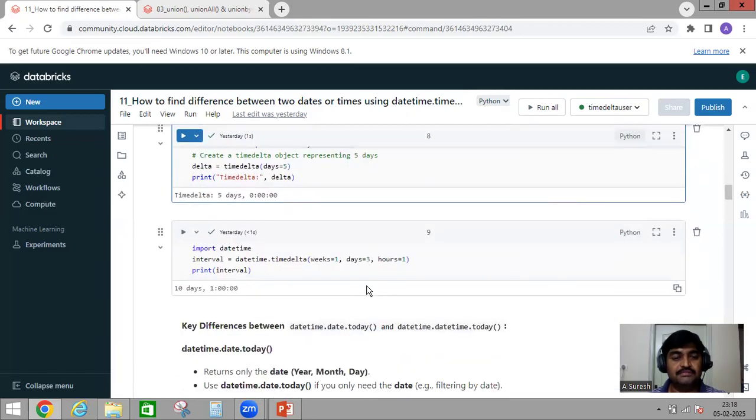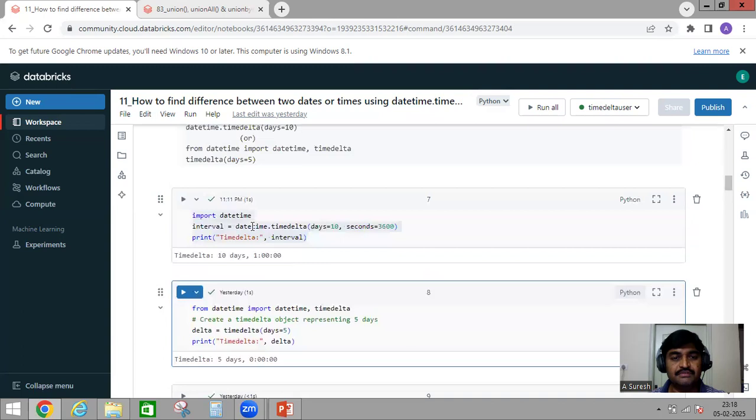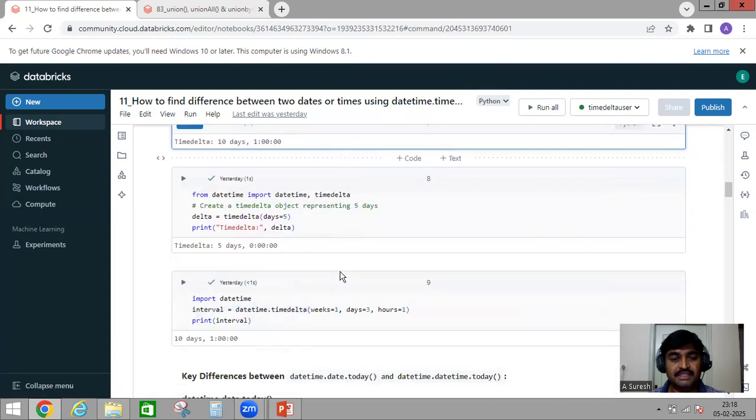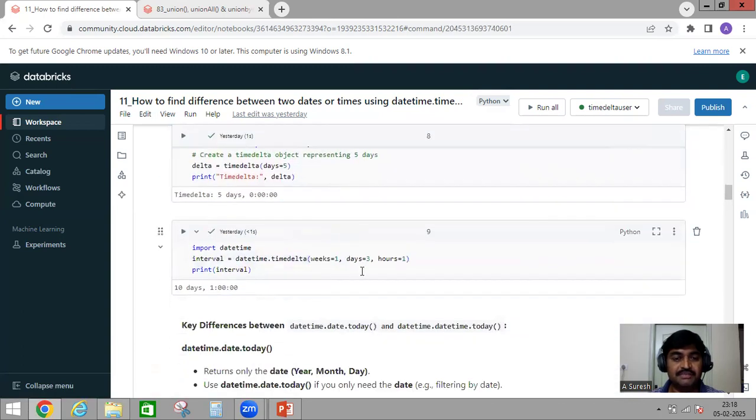Next, as of now I mentioned only days and seconds. Now we'll take three parameters.